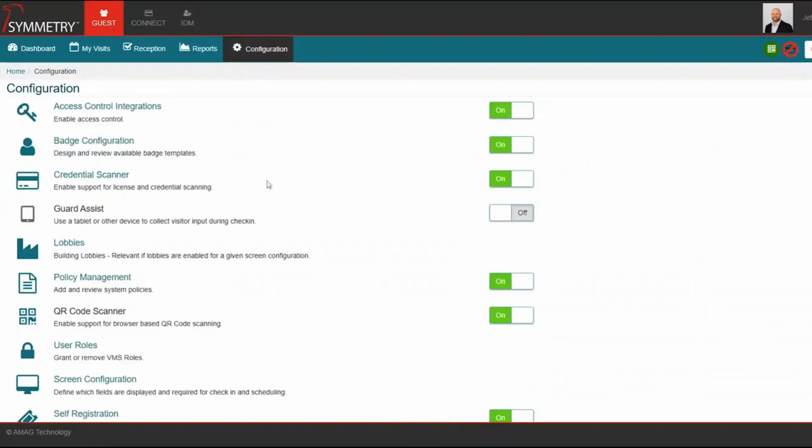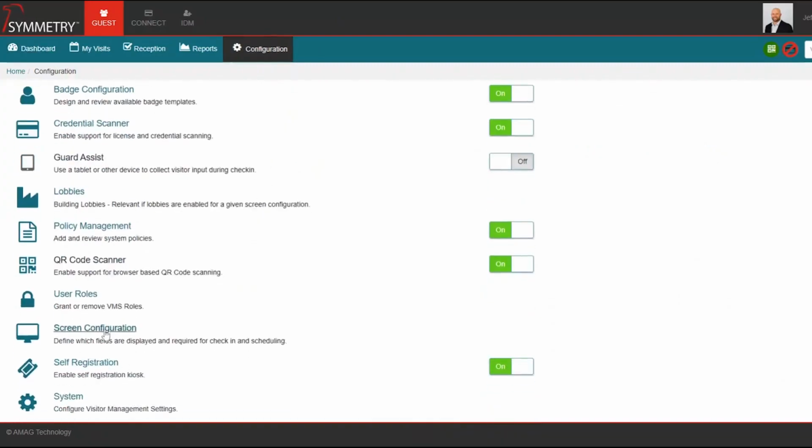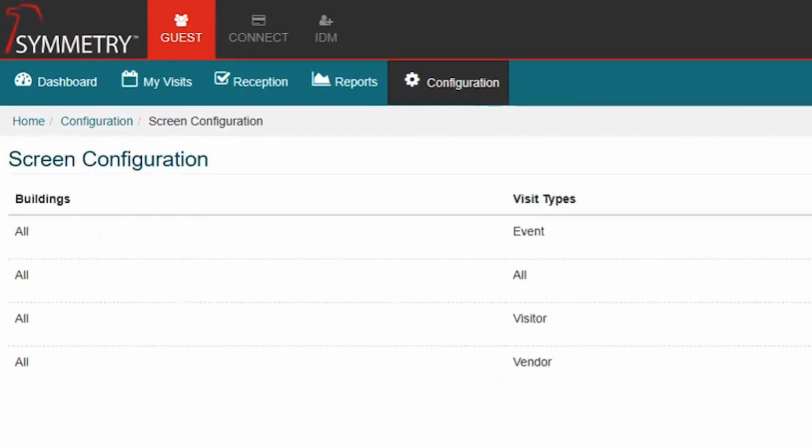I'm logged in as an admin. The first thing you do is go to the screen configuration, and you'll notice that this screen configuration can be set to a specific building and/or visit types. So you could do all buildings and a specific visit type like an event, and only collect specific information for this visit type when you have an event. You could do it for vendors, you could do it for visitors, or you can just have a default that captures all buildings and all visit types.